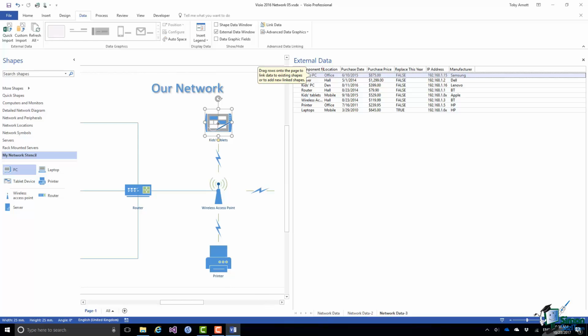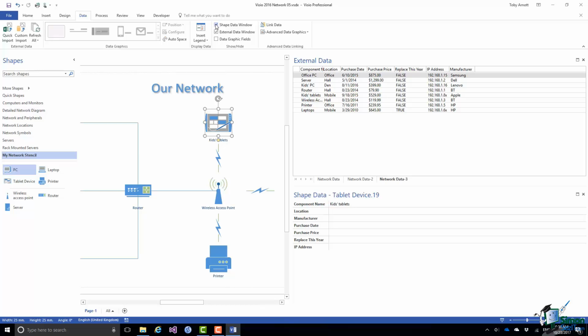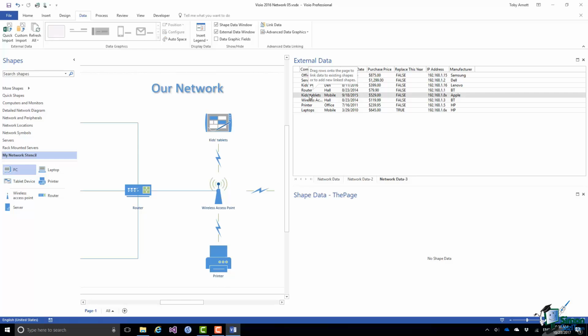If I look at kids' tablets in the drawing and look at the shape data, it's just kids' tablets. That's all the shape data there for the moment. Now let me go to the kids' tablets entry in that table. This is the data imported from Excel. And let me drag it onto the kids' tablets shape in the drawing.